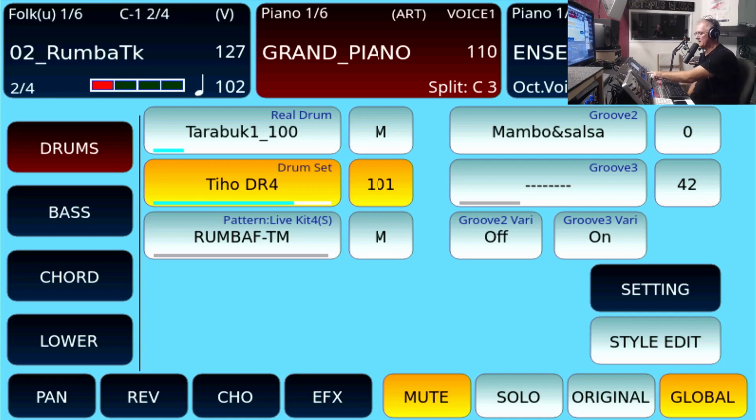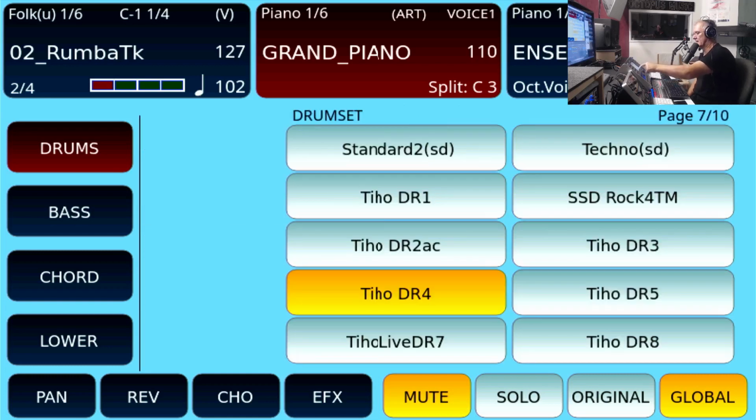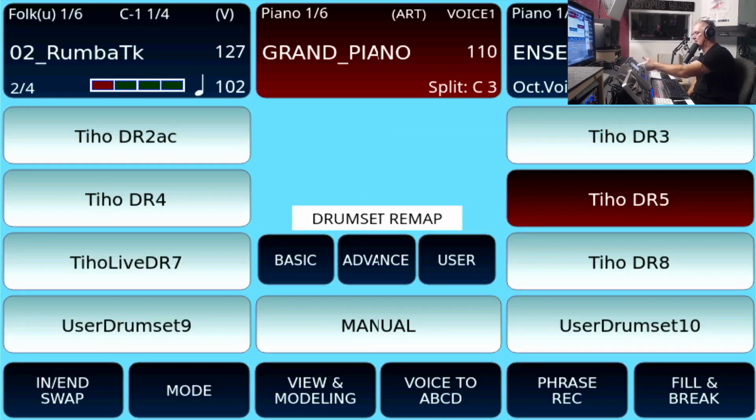Now what do we have here in this part? We can choose a different drum set. If we click there, we can go and choose a different drum set. So I can, for example, change that drum set to this one, or to any other drum set, or I can go to the drum set section and go to user and change elements of my drums, and I can save them on user or save them with the style.